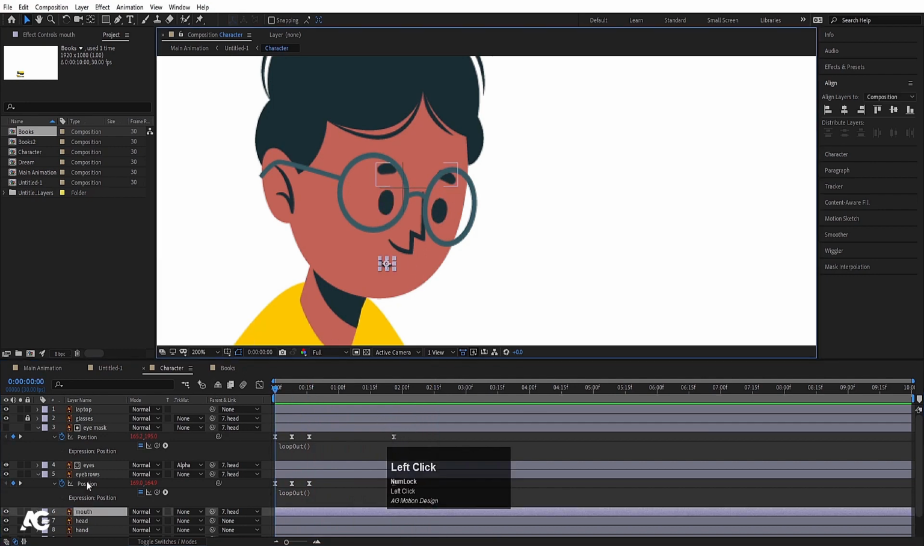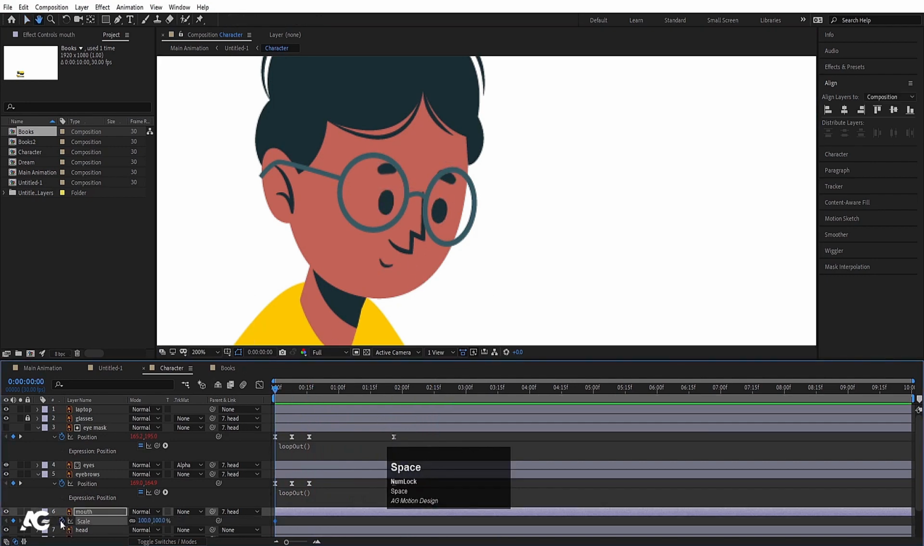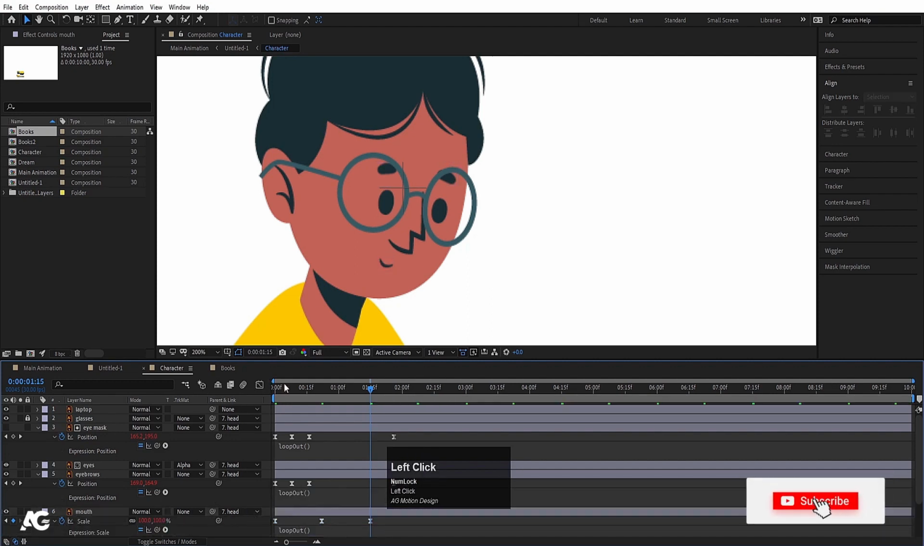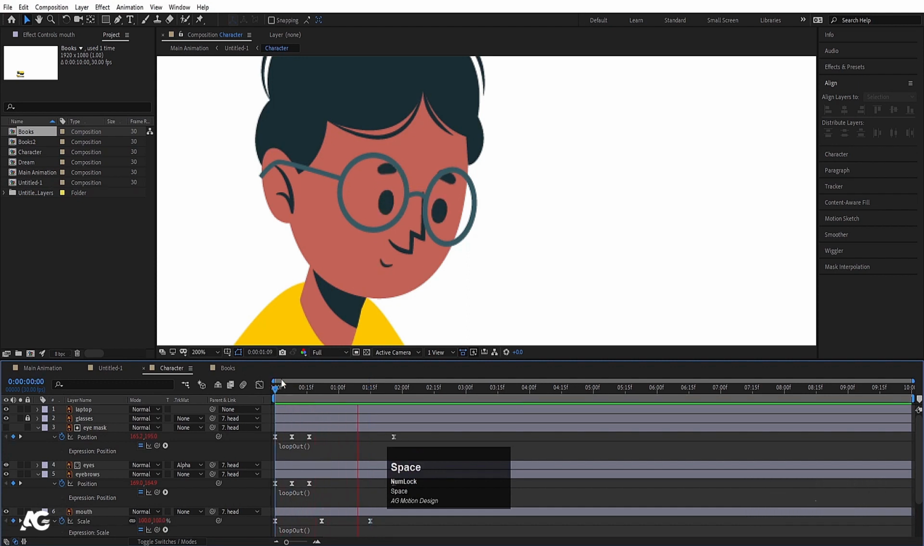Now select this mouth, press S for scaling option, create one keyframe over here, go a few frames forwards and bring down the scale, go a few frames forwards and copy the initial frame, press Ctrl C, Ctrl V. Select those keyframes, hit F9, select this loop out expression, hit Ctrl C to copy, alt click on the stopwatch and hit Ctrl V. So if you see this, we will get something like that.